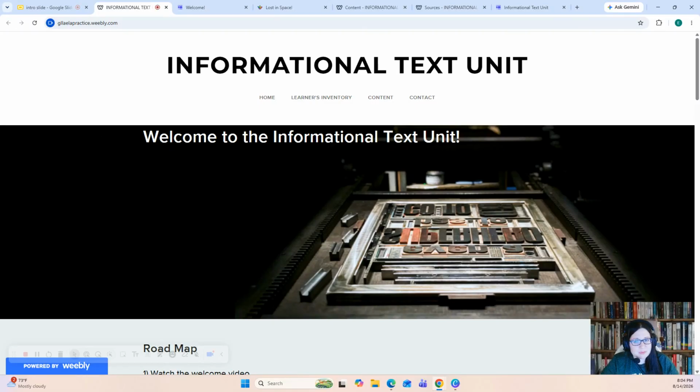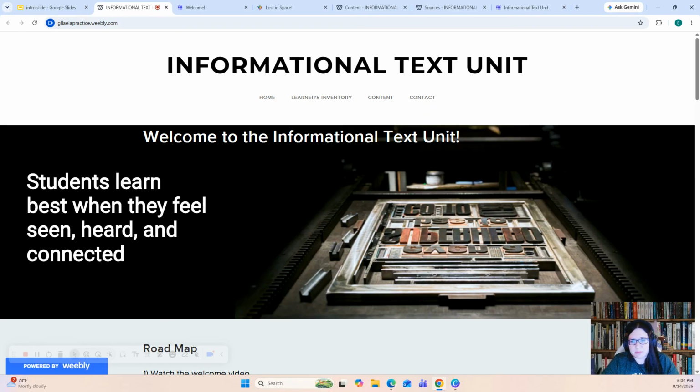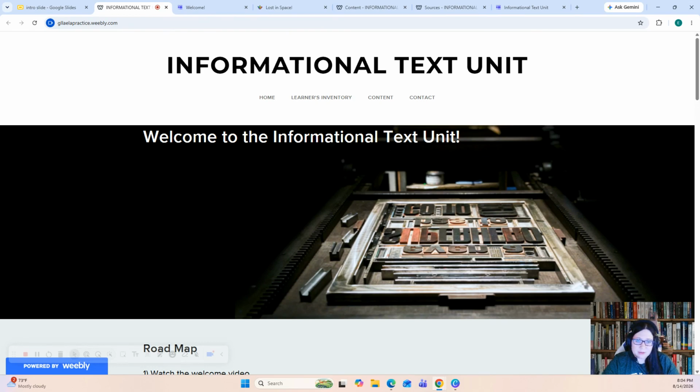This Ultimate Unit was based off of a learning manifesto that I put together for CEP 820, and my learning manifesto is built on one core belief, and that is that students learn best when they feel seen, heard, and connected. In virtual learning, those connections can weaken without face-to-face interaction. So every part of my instruction is intentionally designed to center the learner. My teaching strategies, my unit design, and my technology choices all reflect that commitment.